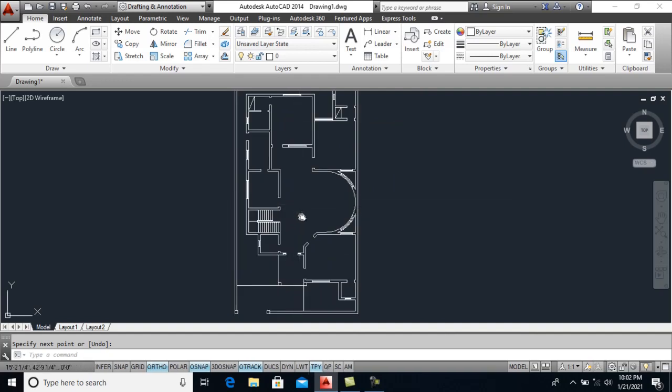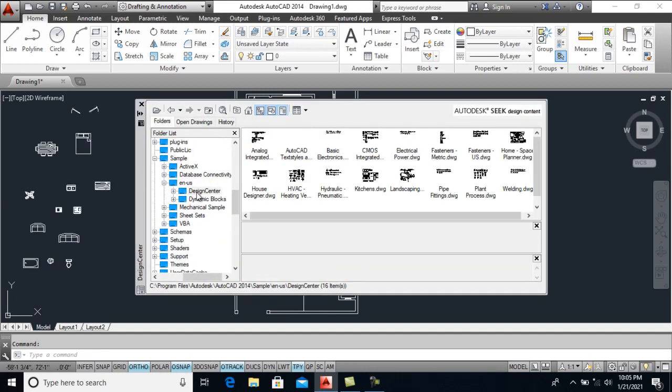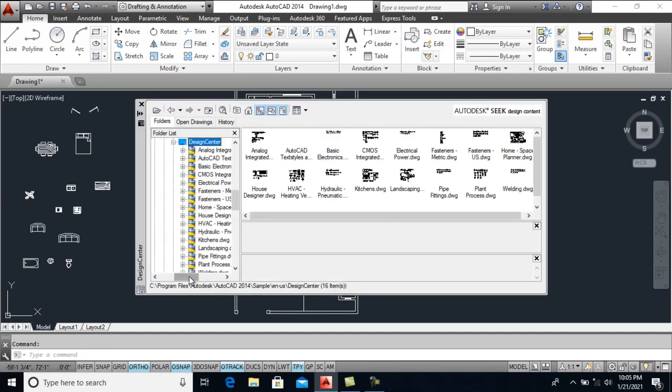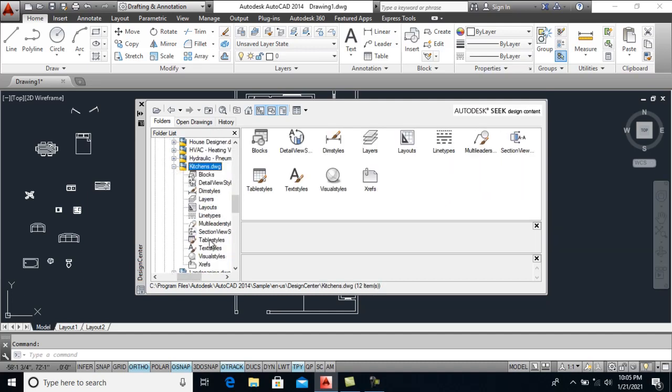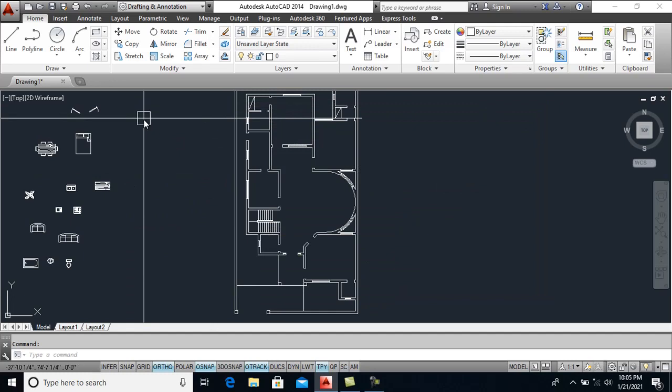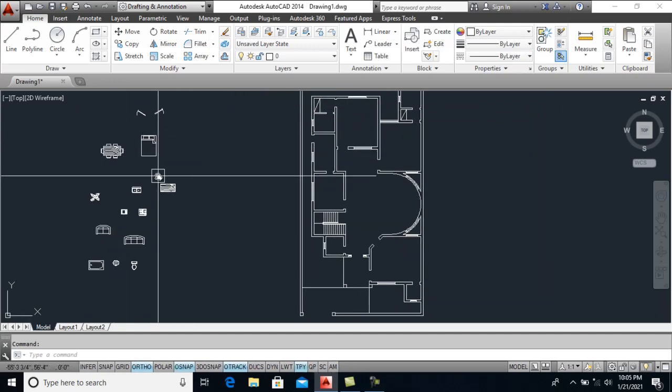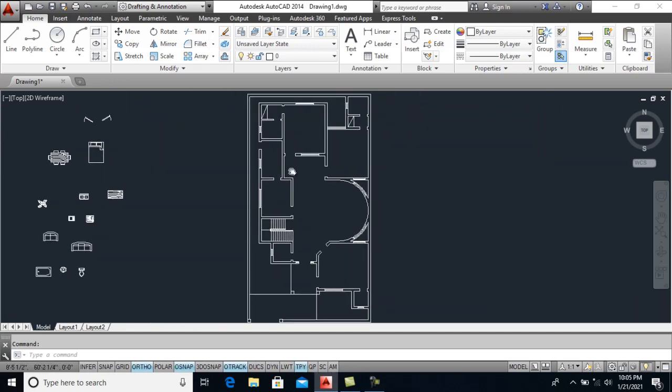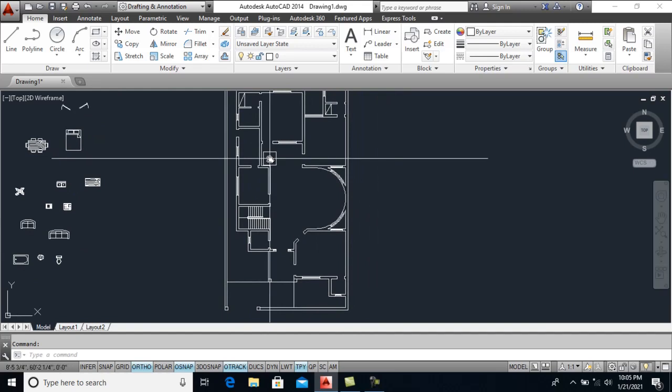Control 2 for Design Center, English US, and then we have Design Center, for example kitchen, blocks, and then import everything. Now we'll pause the video and we'll place all these things in my drawing, and then we'll take copies for the first floor, and we will finalize our drawing by putting the layers and dimensions. So stay tuned.